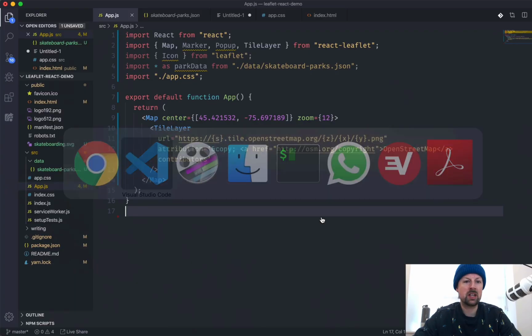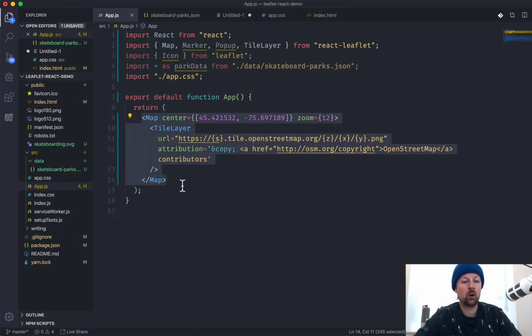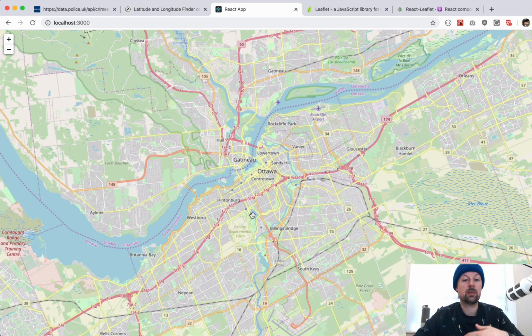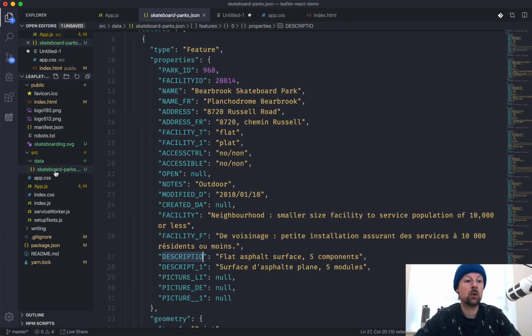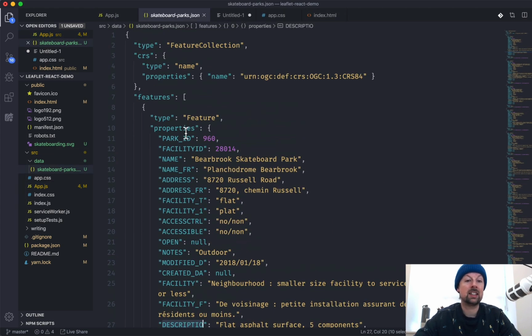So in just a few minutes and not very much code, we have a map showing up and it's time to add some markers and some data to this map. So the data I have to work with is stored in a local JSON file for now. Later I'll show how to grab data remotely and display that on your map. It's actually not too different, just where do you load your data from?